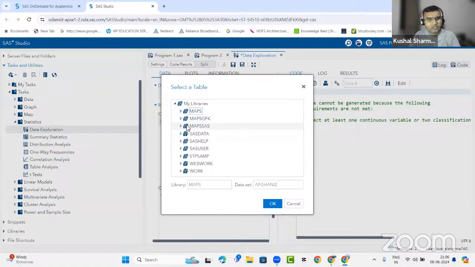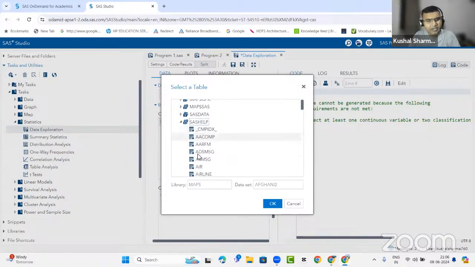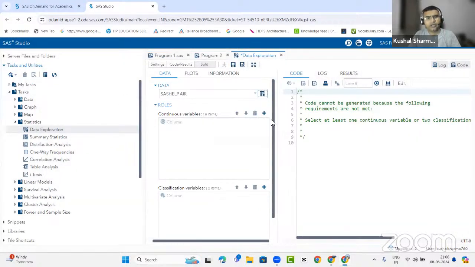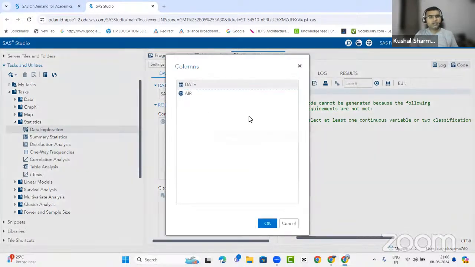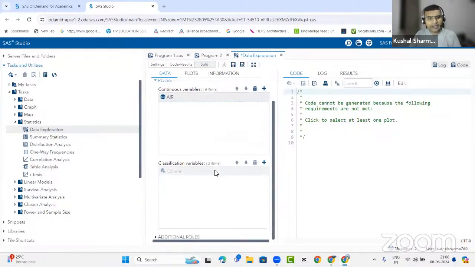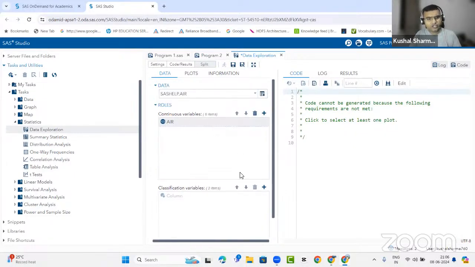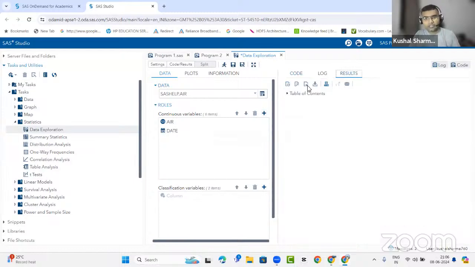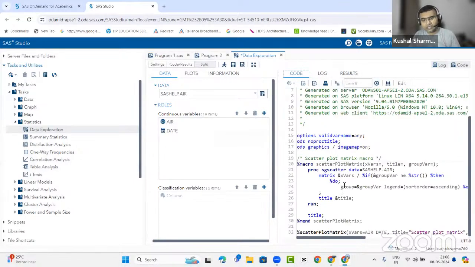So not on the maps, I will take maybe SAS help. Under SAS help, I'm taking the air data set, which we are using under this particular discussion. So here under air data set, and classification variables. Okay, so date and air I have taken over here. And here you can see, let me see the code. It has generated some code over here, scatter plot and all.